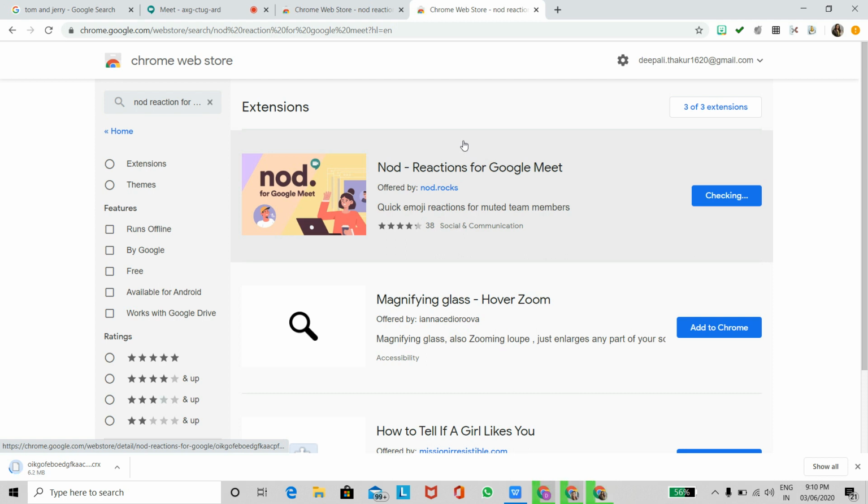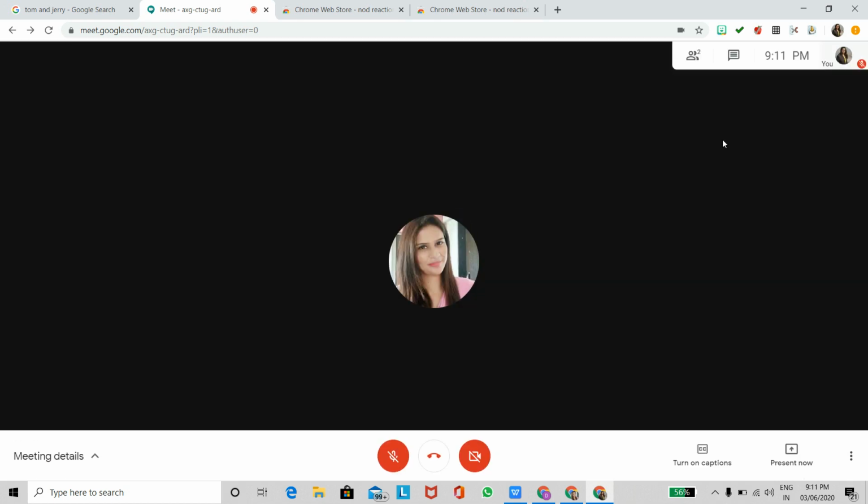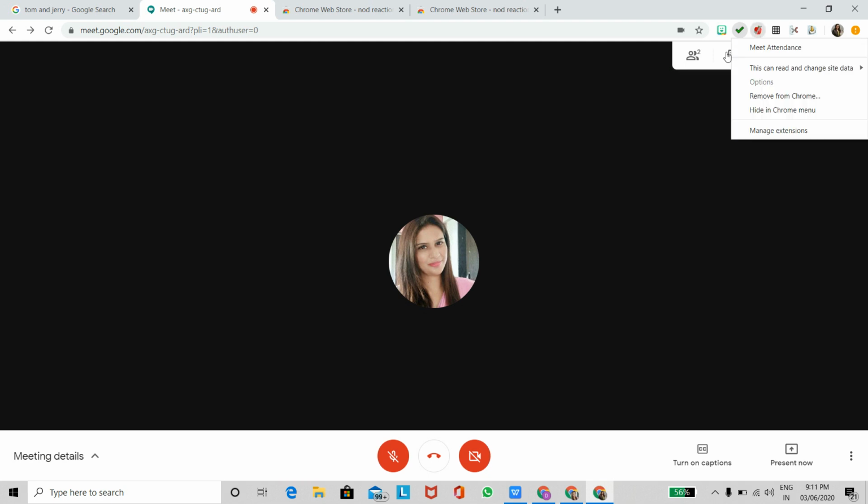So it would just take a little more time than your previous extensions. So by the time it's added, let's go back to our Meet screen and see what these extensions usually do. So just give a second and we are back on the screen. Right. So top right corner, you will be able to see my Meet Attendance. I just need to tap here and tap here. All you need to do is click.